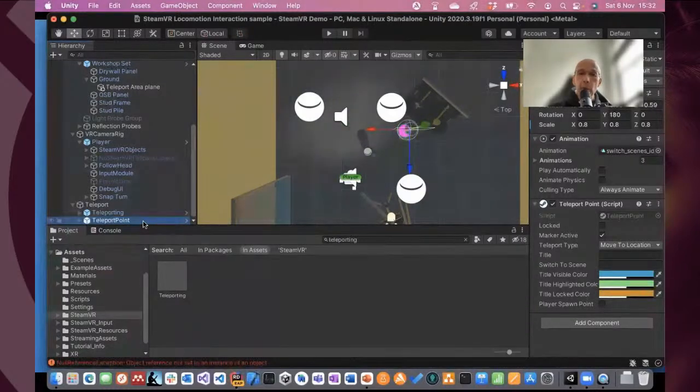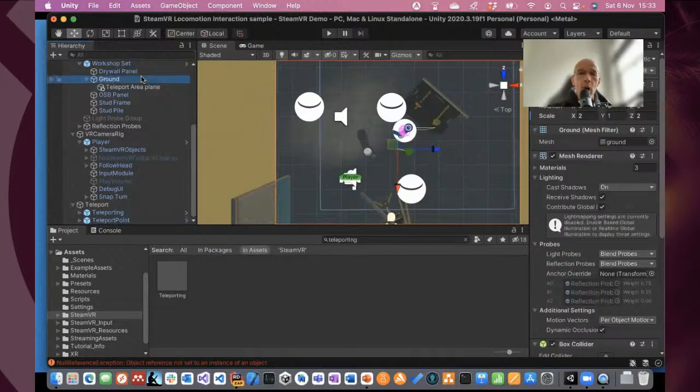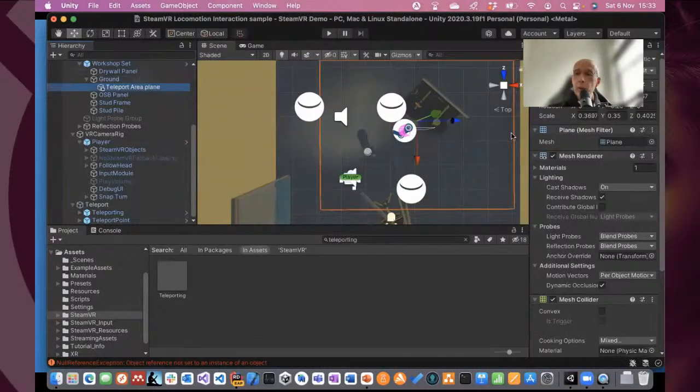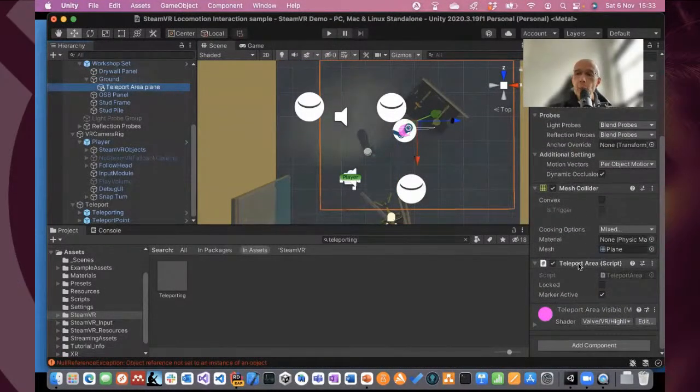Here I added a prefab for a teleport point. It means that I will be able to teleport directly to these specific coordinates of the world. Or I can add a teleport area. So if you look here, for instance, on the ground object that represents our play area, I added a teleport area plane, and to the teleport area plane, I added a teleport area script, which is available in SteamVR. And this will enable teleport in our environment in a very, very simple way.